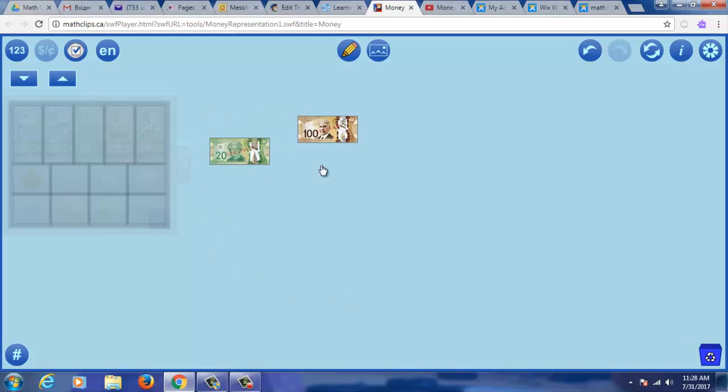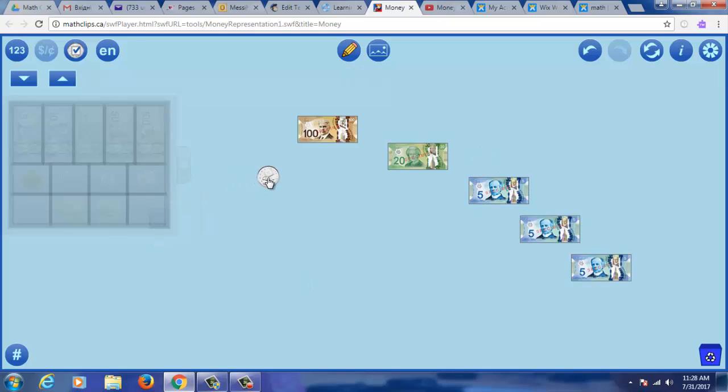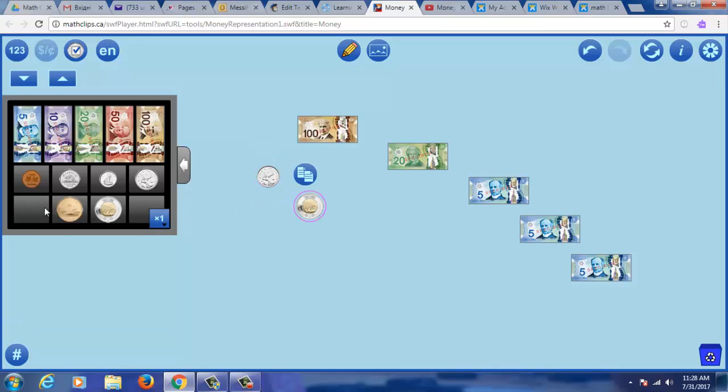This is $100, $20, $5, and even if I want to copy the $5, I can click on the copy icon to make an extra copy, and the same thing for the coins. I can copy the coins if I want.